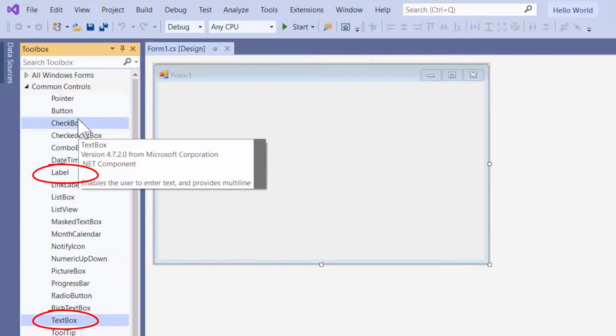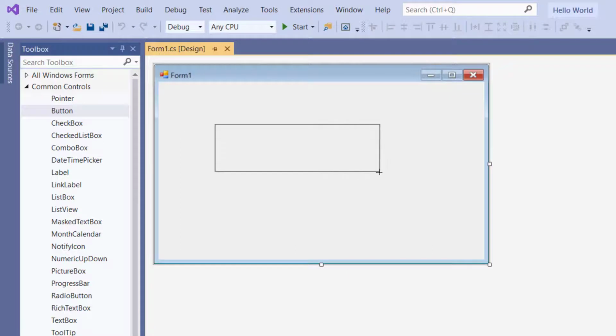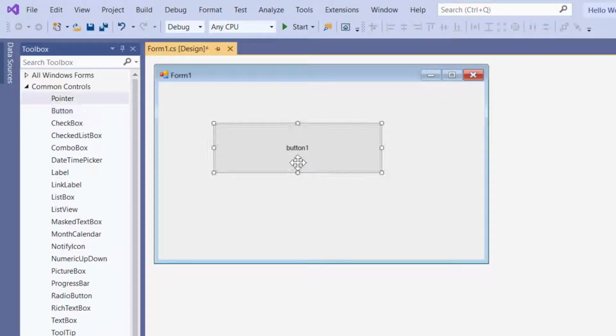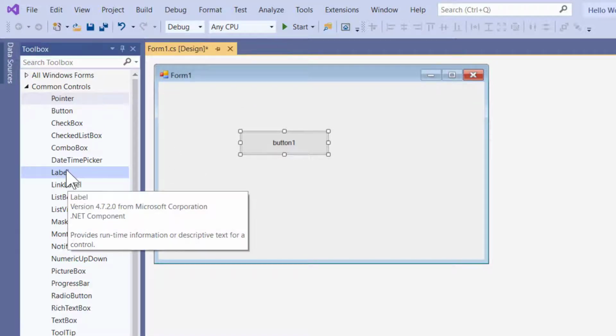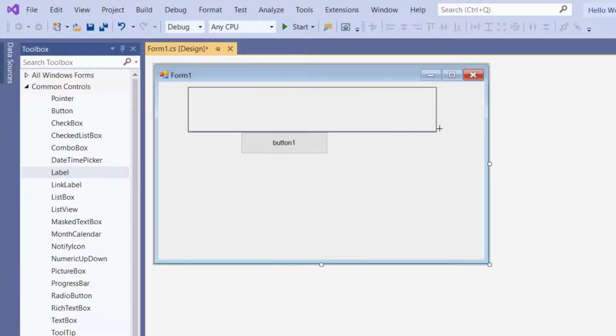text box, and button. Now, to add a control to your form, you could just click on it and rubber band it out, or you can double click and then drag it around. So that's a little bit big for a button. Let's make it like this. Put it where I want it. I want a label above this because I want to display some text in a label. So I'm going to click on the label and let's get a nice big label.